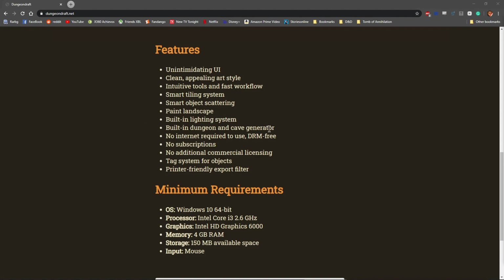Built-in dungeon and cave generator. I've played around with this a little bit. It's interesting. No internet required to use. DRM free. No subscriptions. Those are both huge pluses. No additional commercial licensing. Now, that is only true for the current version and the current art that comes with it. Anything that you add additionally, now you can't do that quite yet, but when they update it to the full version, you should be able to download assets or add your own assets. So that's always something you're going to have to consider with the commercial licensing: external assets.